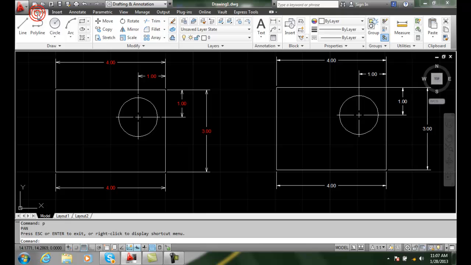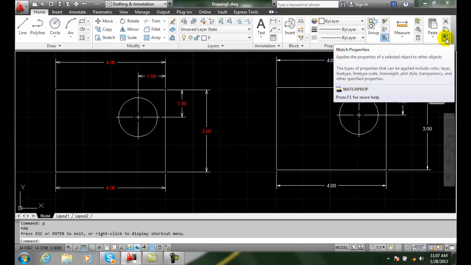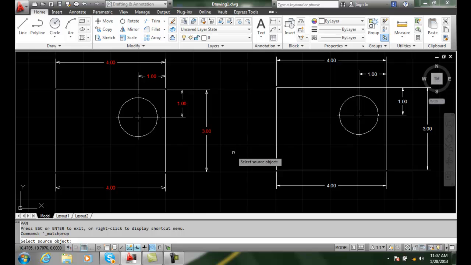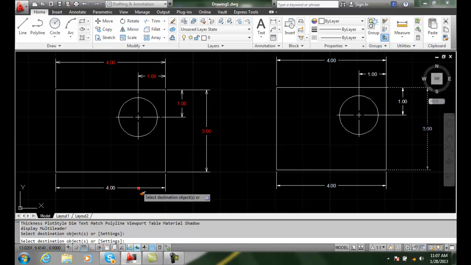And if we go to our Home tab and we go over to our clipboard, we have our match properties. So I click on our match properties, it says select the source. I'm going to copy these as my source. And then I'm going to say okay, select destination. I'm going to come over here and I'm going to paint them onto this one, this one, this one.